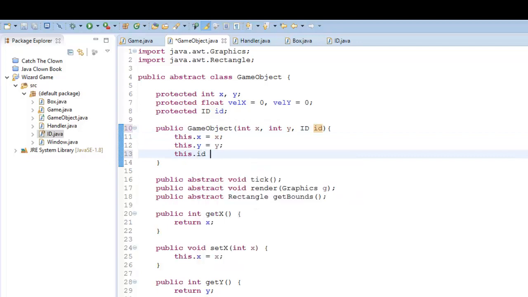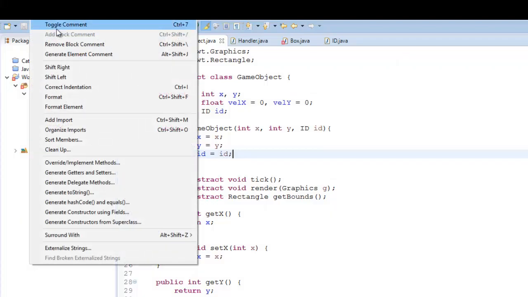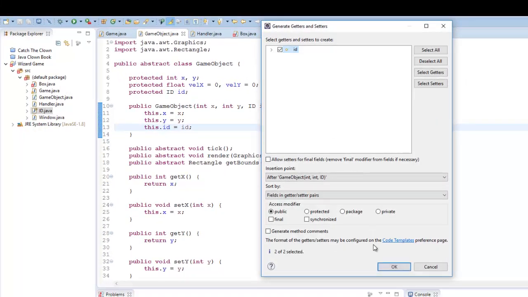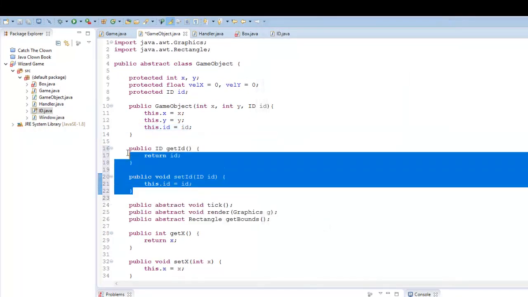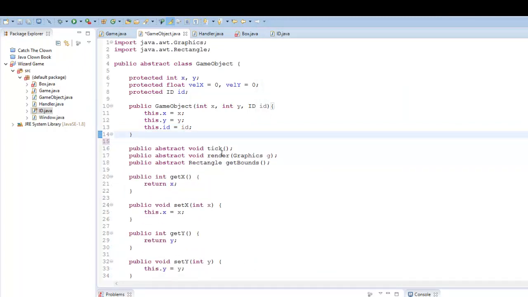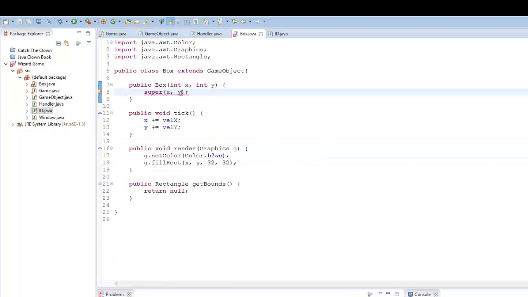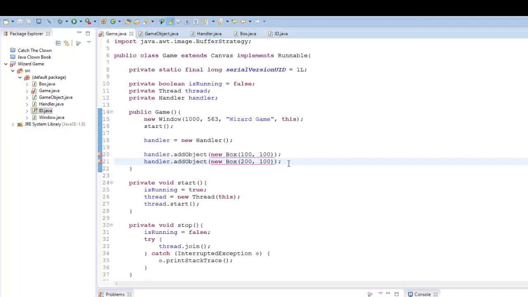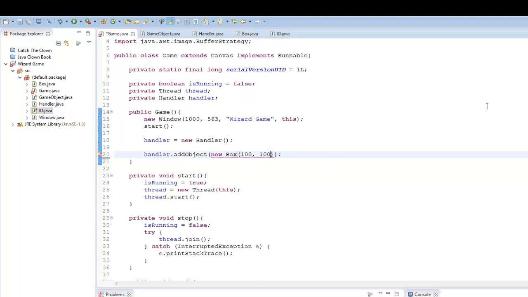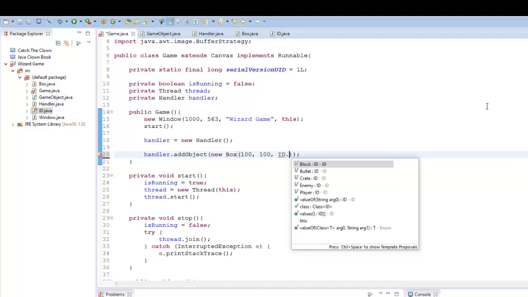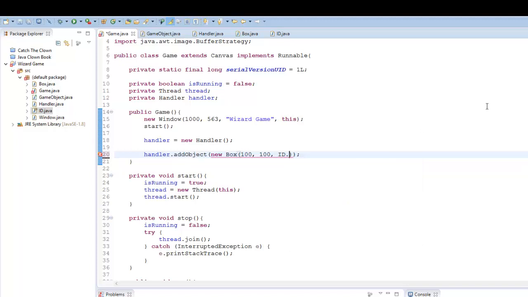We'll say this.id equals ID, and let's set a getter and setter for that as well. So our ID, put that down there. In our box, now you see we're getting an error, because what we need to do is just in here, ID, and then we do our super ID. Now in our game we're getting an error, because remember we added this box, but now we need to add the ID associated with this. So we could say ID dot, we'll just say block for now.